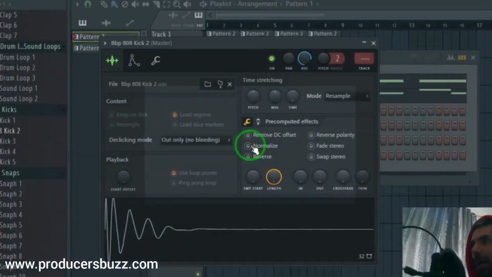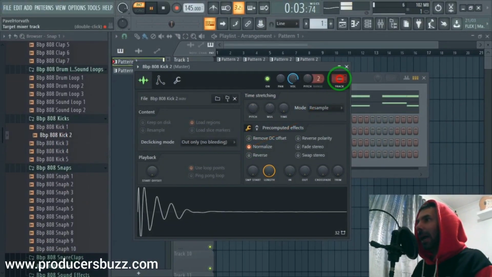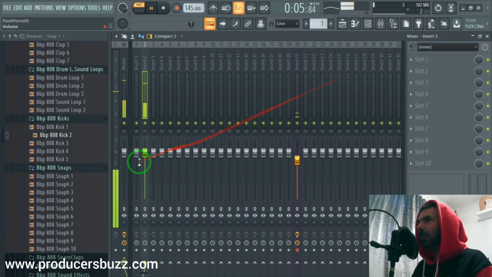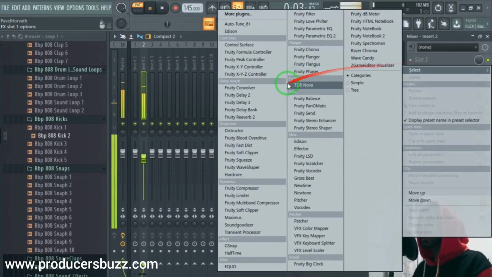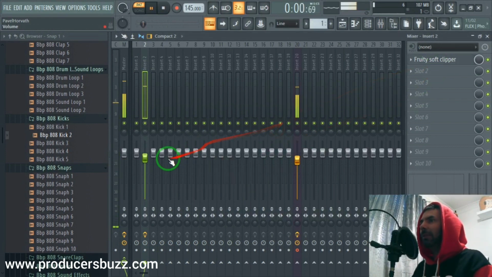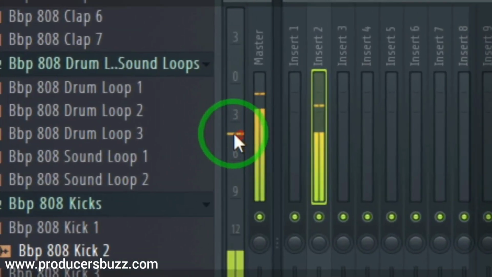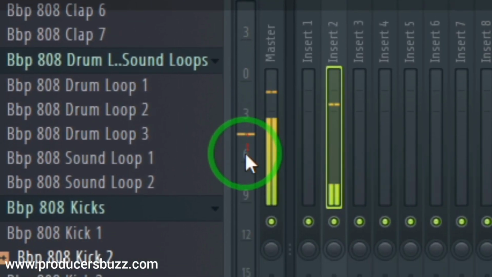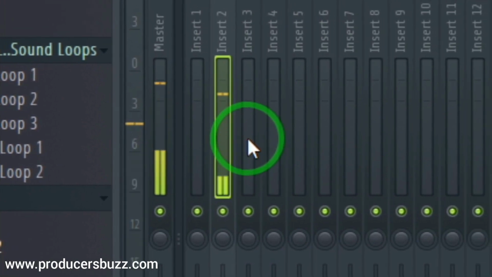And I'm just going to normalize this over here as well. And I'm just going to set this to channel 2. Just drag it down a bit, and on the side here I'm just going to put soft clip up, and what that will do is prevent it from clipping. And over here on the graph, I just want that to be between 3 and 6, so that's perfect.